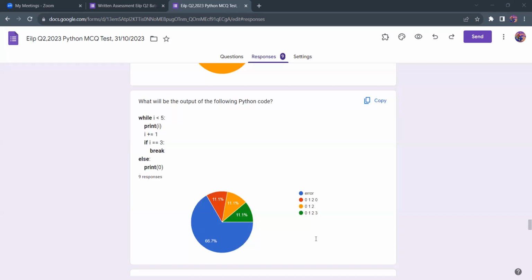Now that's a tricky question. First of all, nobody give the answer, I am asking one by one. What will be the output of the following Python code? While i less than 5, print i, i plus is equal to 1. If i is equal to 3, break, else print 0.